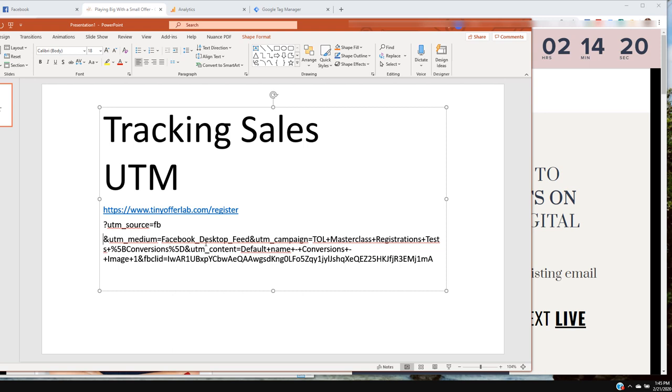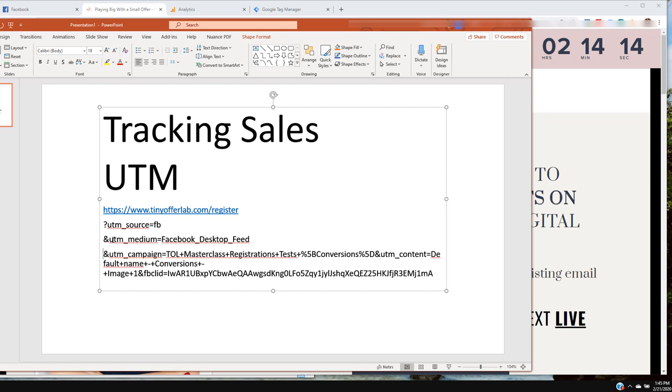Let's do the next one. They are using the medium UTM. Here's UTM source. The first one always has a question mark, and then all the subsequent tags will have the ampersand symbol. UTM medium is Facebook desktop feed, so this is an ad that's only going to desktops. They may have multiple ads going to Facebook, probably one for desktop and one for mobile devices, and that way they can track which one is converting better.